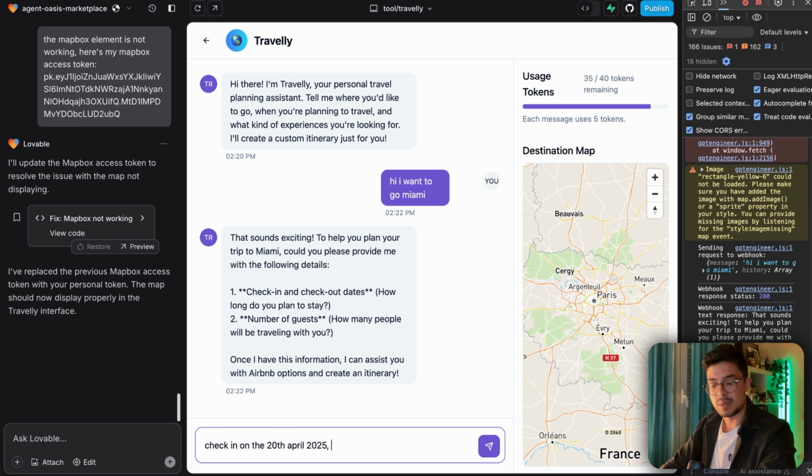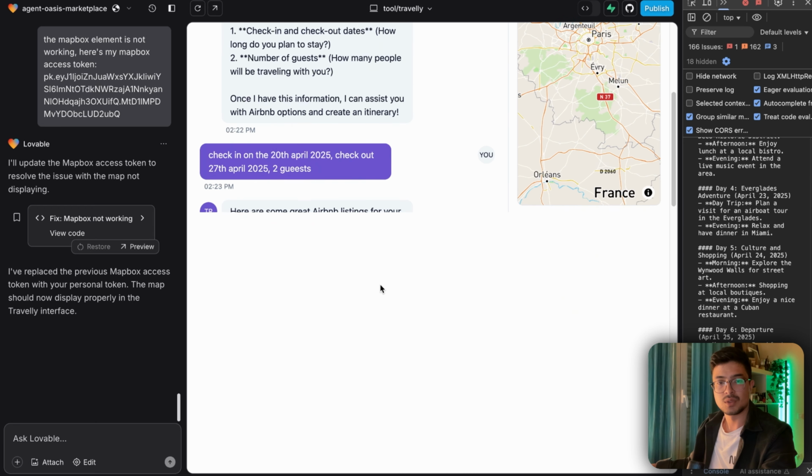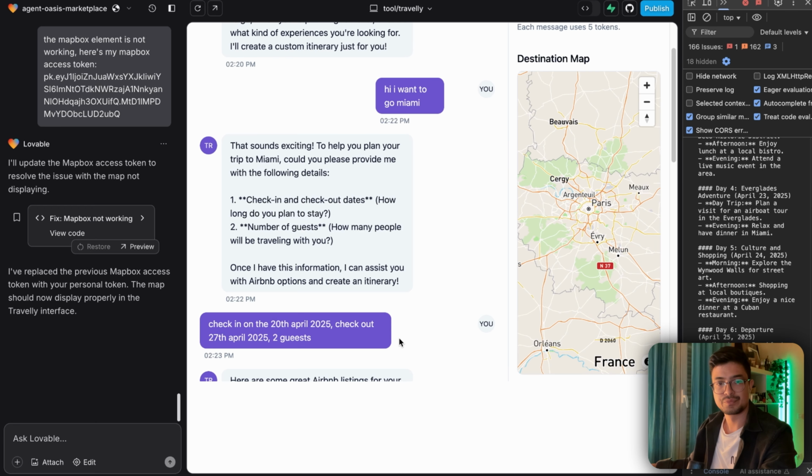n8n has fixed that by providing a global variable that allows the agent, or the language model, to understand what date it is currently at. Before it used to be manual. So check in on the 20th, check out 27th April 2025. Let's say 2 guests to make life easy for the travel agent. Oh, something going on here.